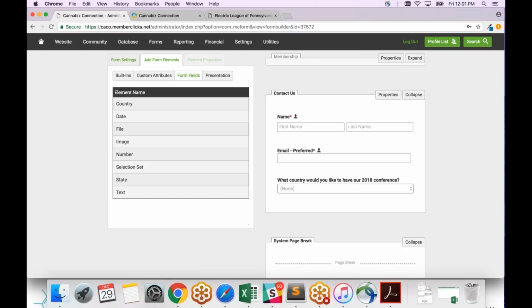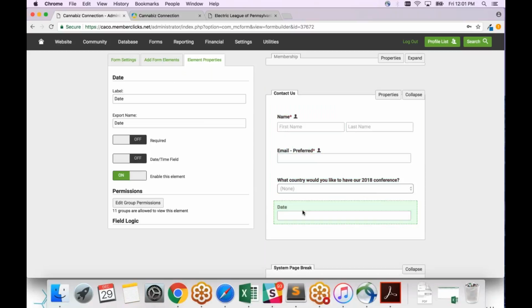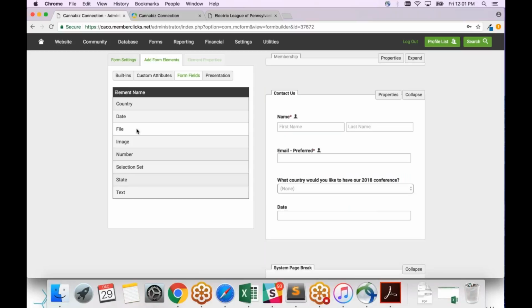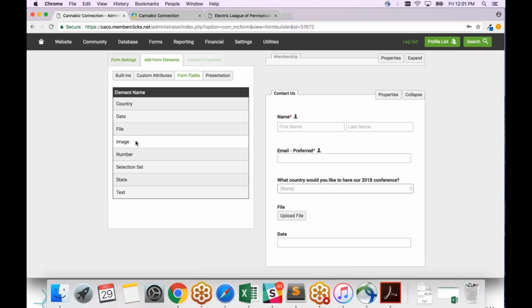Okay. Going back to add form elements, date. This is just going to have them put in a date. It's going to pop up a little calendar and they'll have to put in a date for whatever question you're asking. Okay. File is going to allow them to upload a file. Image will allow them to upload an image. I'm going to come back to these two. Number and selection set. State is a drop down of all the states.